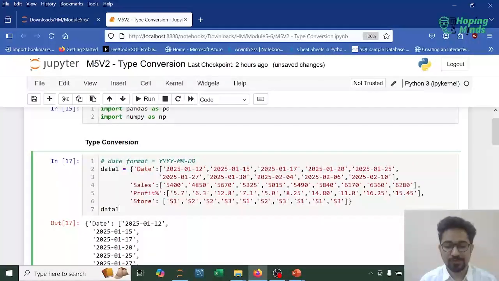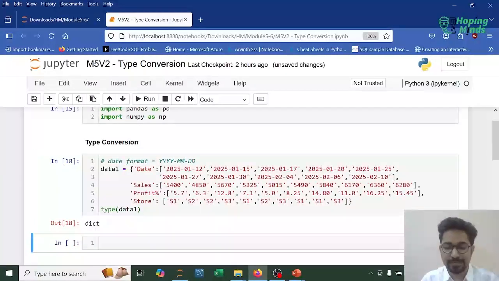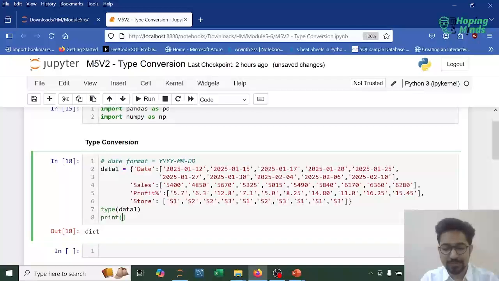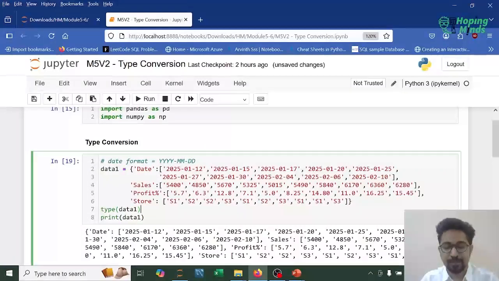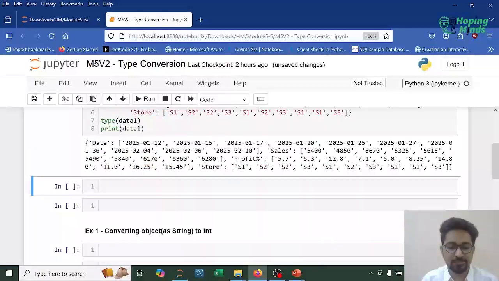Now, can we convert this data to the data frame? So what is the type of data that we have mentioned over here? The type of data that we have over here is a dictionary, right? And we can print this data. Now we can only convert this to a data frame if the length of each of the values is same. Only if the length of each of the values is same. So let's check this first.